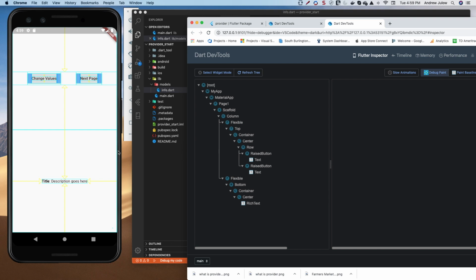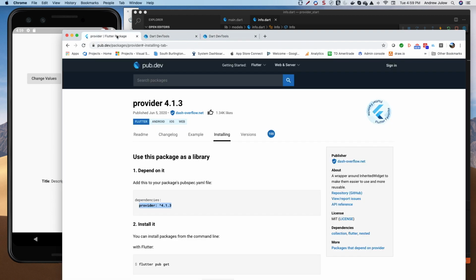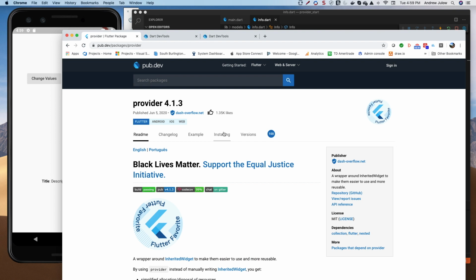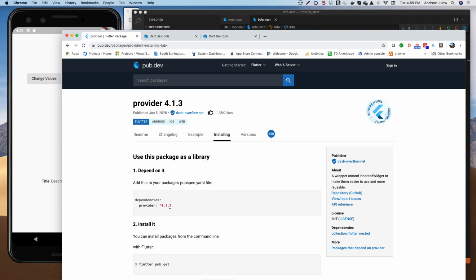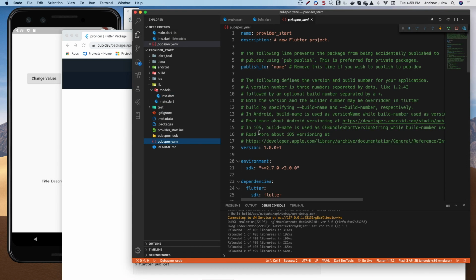Shockingly, the answer is provider. So let's go and get the provider package. Turn off debug paint. And let's go to pub.dev. And let's search for provider. Like I didn't already have it preloaded on my screen. Oh, there it is. And then we can go to installing, grab the version here, and take it into our pubspec.yaml file.